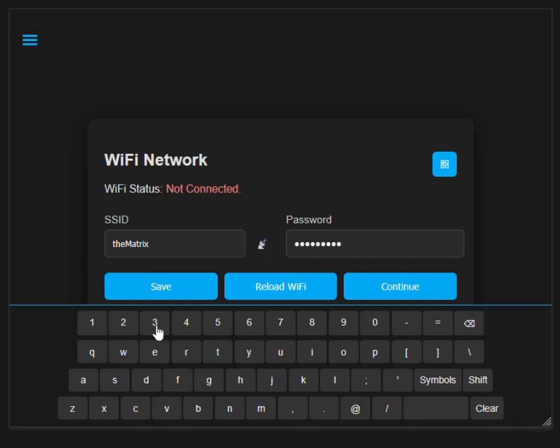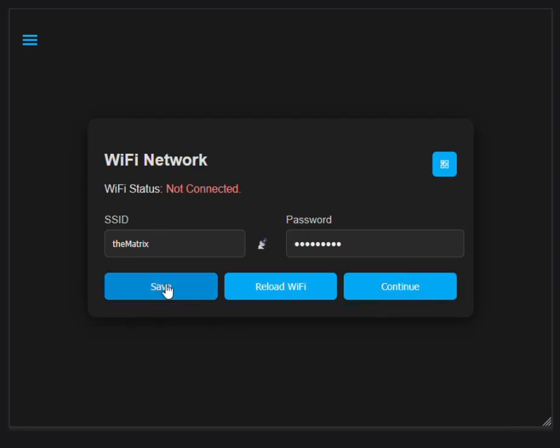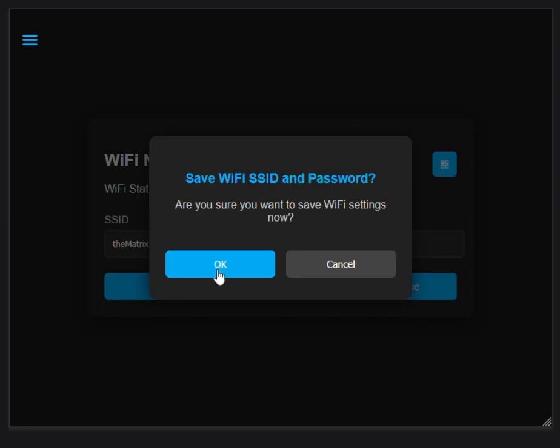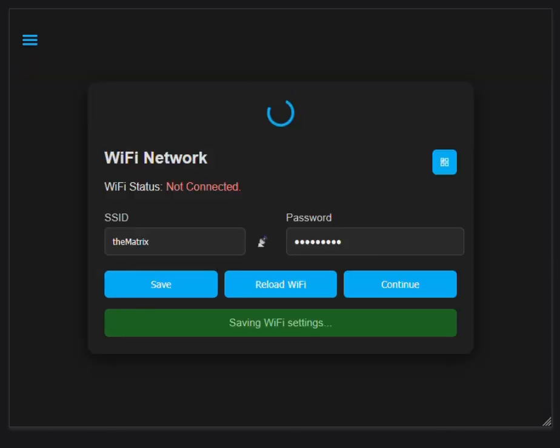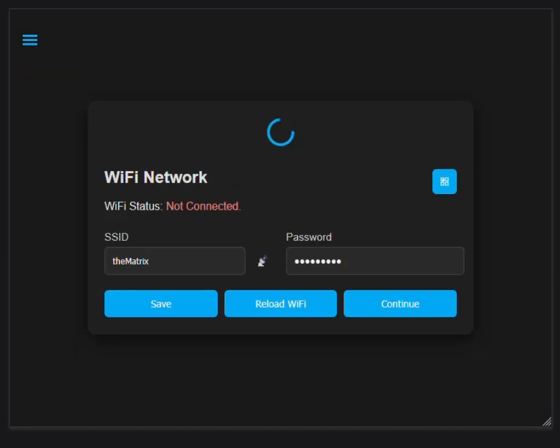Once done, click outside of the keyboard to close it and click on Save to update your Wi-Fi settings. The Wi-Fi configuration will be saved and reloaded. Then you should see a confirmation on the Wi-Fi status showing you are connected and your connection IP. From here, you can continue the setup on your computer via browser if you prefer.